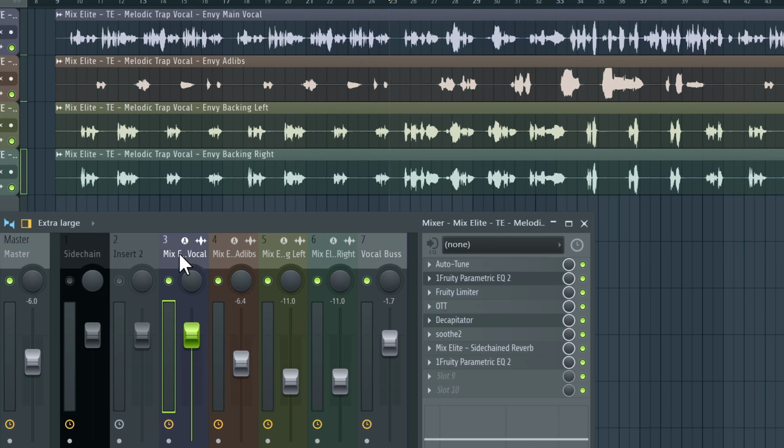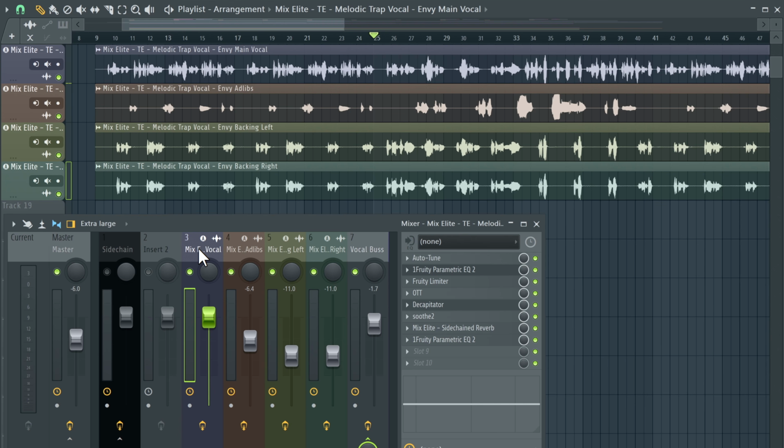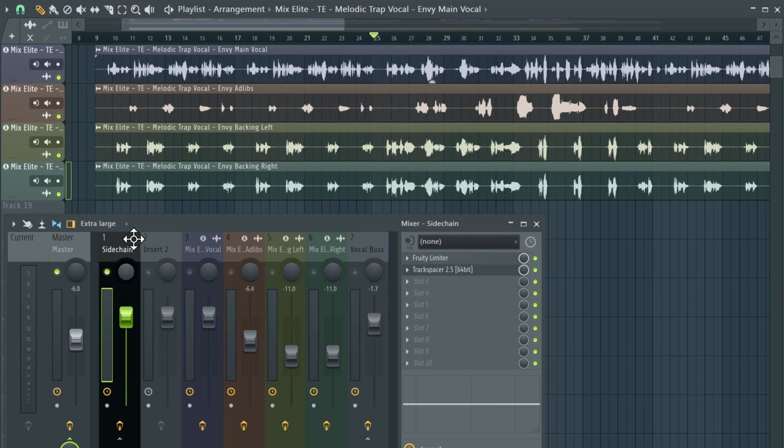Sounds quite nice. The last thing we want to do is sidechain from the vocal to your instrumental. I already have my instrumental routed to this sidechain bus.